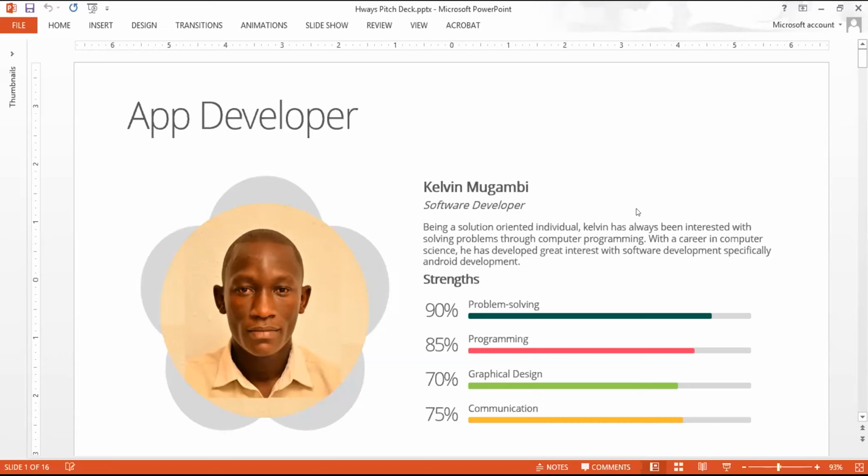Graphical design, I can say I'm not badly off. I've designed several websites. Every icon and image that I've used in my application, I designed myself. So today I will be presenting an application called Hways.